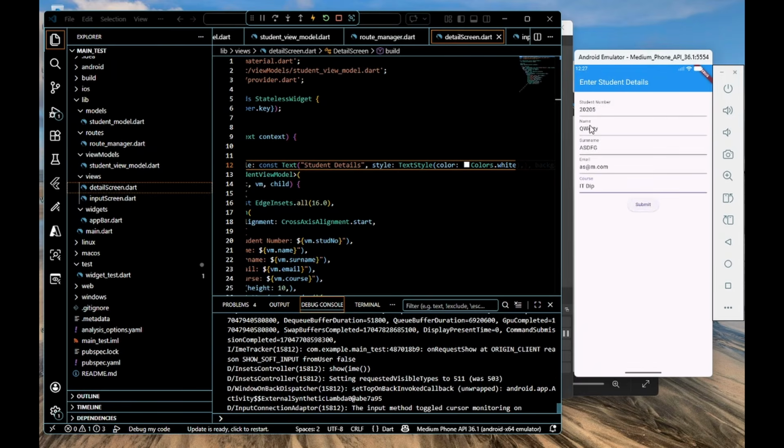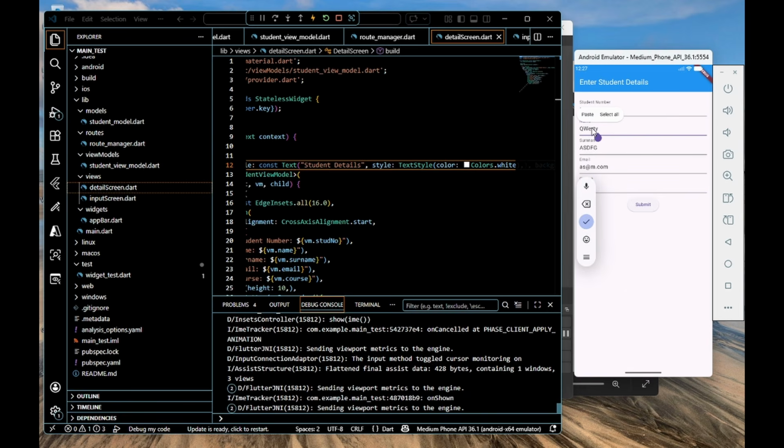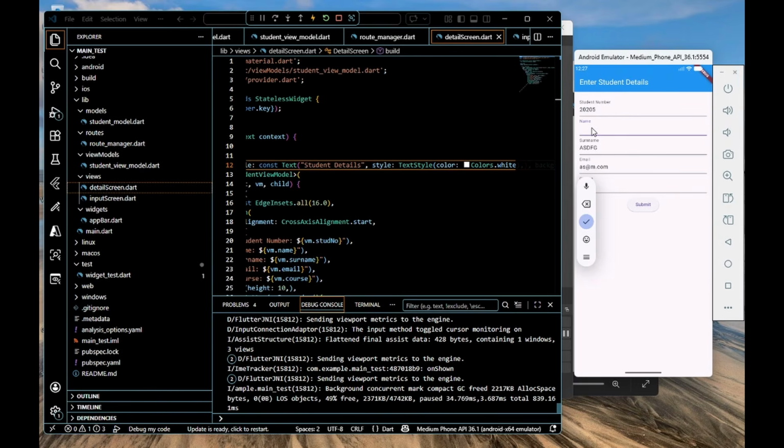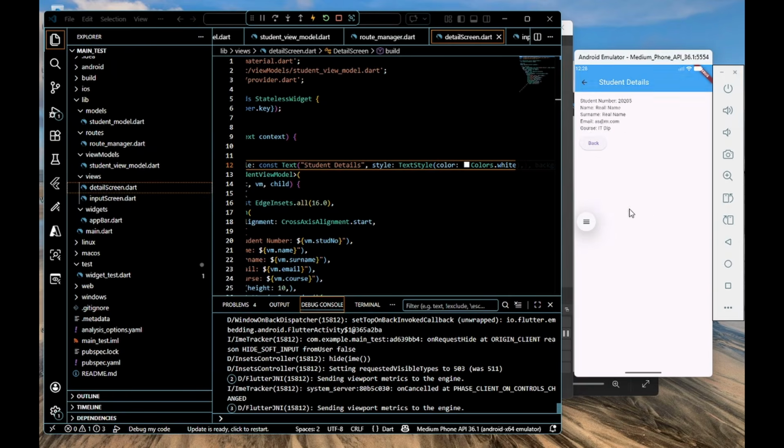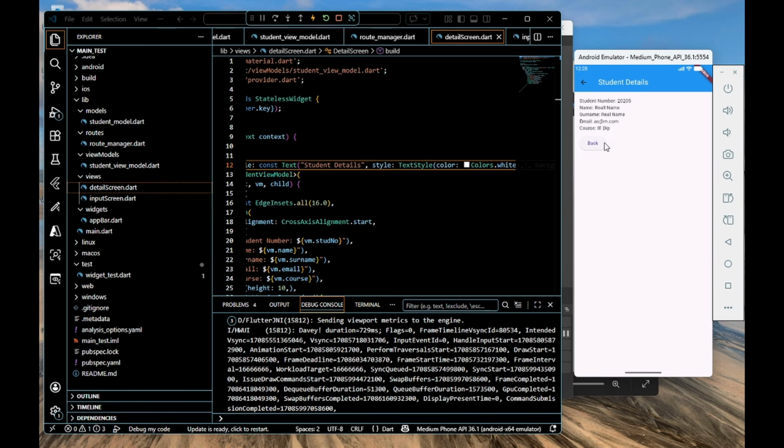You can also change this to something else. Why is it not typing? What's going on? Let's just say that. Once you submit, it's going to do this. So that means it's working. The state management is operating as it's supposed to.